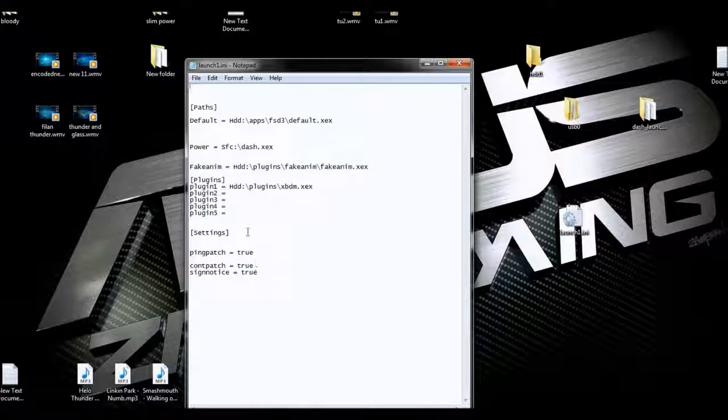Now, this particular launch INI, I can look at it and tell you right now, its default dashboard is set to Freestyle Dash. This power button setting means that when I turn the console on with the power button, it's telling it to boot to the NXE dash. I don't know why it's called SFC, but that's what it's called. I have fake anim on this, which is, you know, for different boot animations. And I have a plugin. And I have my ping patch to true, my comp patch to true, and my sign-in notice to true. And then basically this thing will work perfectly without all this stuff in there.